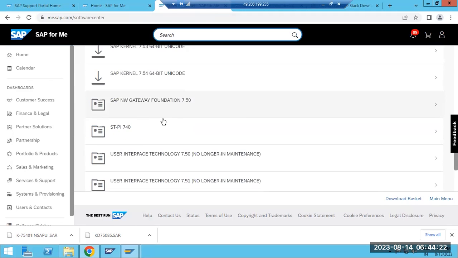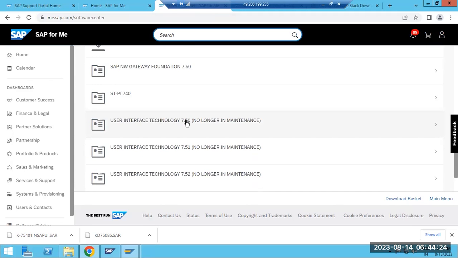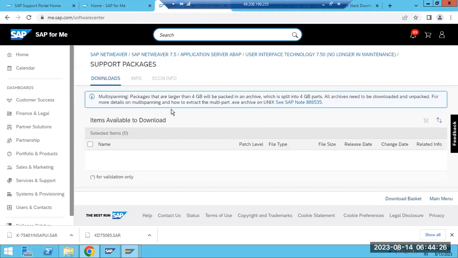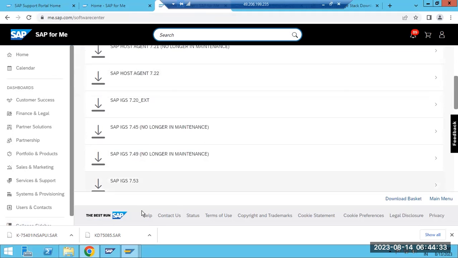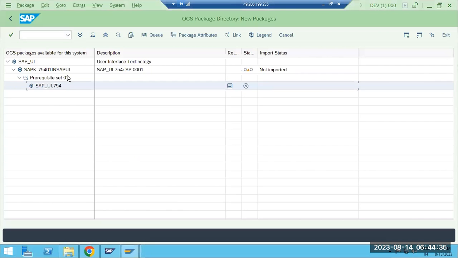Kernel is also available, and user interface, which you are doing now. These are no longer available. There are no longer support packs here. So support packs are available. Let's see what our current version is. Go to the SAP system.